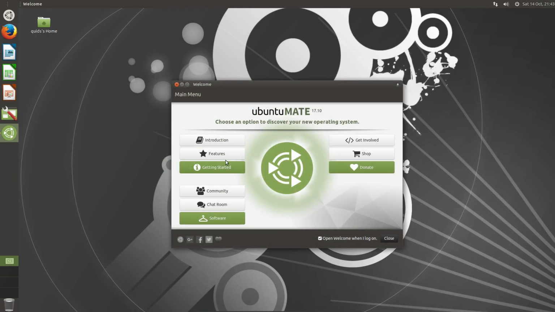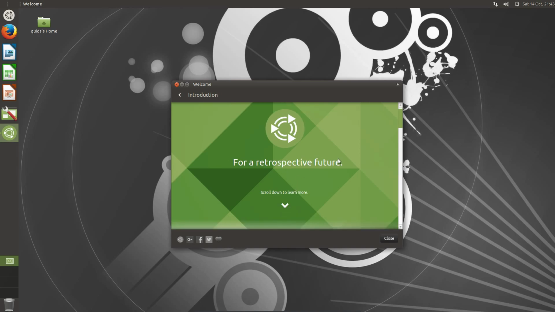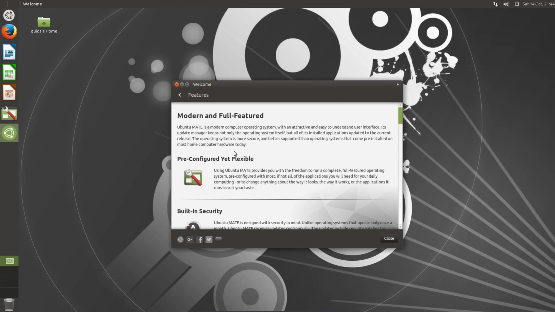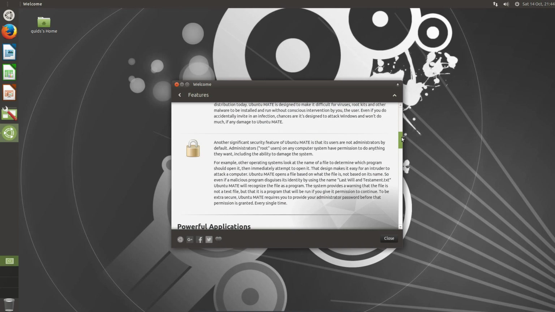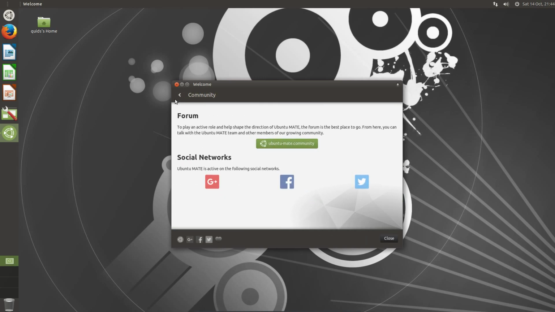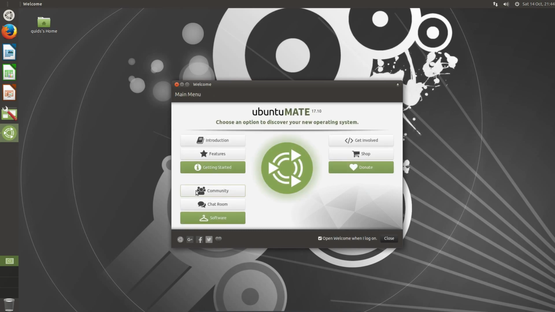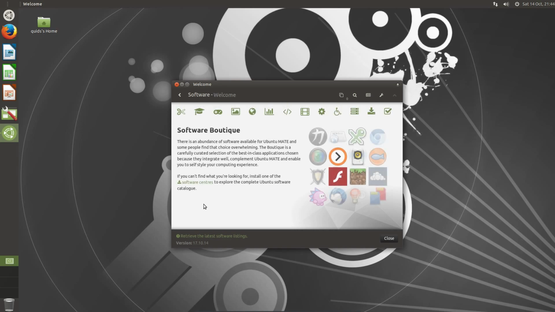Well, next feature I really like about the distribution is the welcome screen. So you've got a few quick shortcuts here. So an introduction about the operating system. Some of the features of it: pre-configured yet flexible, yes. Built-in security, yes. And yeah, quite a few other things here. Okay, oh, and yes, you can get some games from Steam. Links to community, so that's forums, social networks, IRC. Links to the Software Boutique, which is a kind of more simplified application store. It does mention here, if you can't find what you're looking for, install one of the software centres to explore the complete Ubuntu software catalogue.